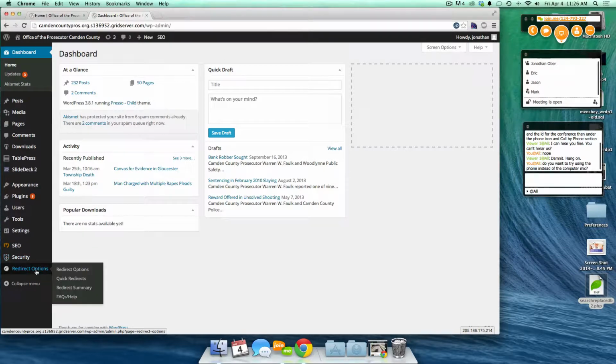So that's there. And then redirect options is the way that, eventually, when we make this site live, this will be the plugin that basically, if somebody goes to the old site and the old pages, helps them redirect to the new site if they have an old link. So that right there is the dashboard in a nutshell.